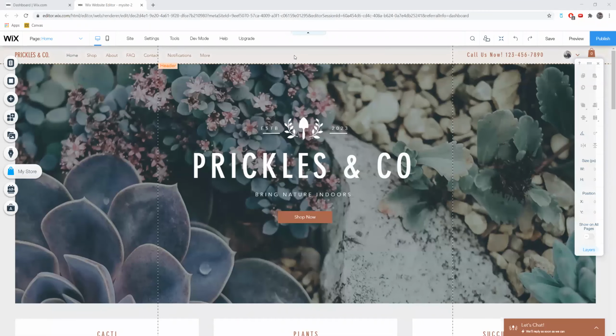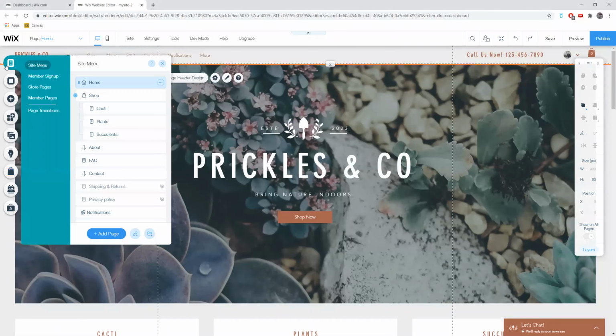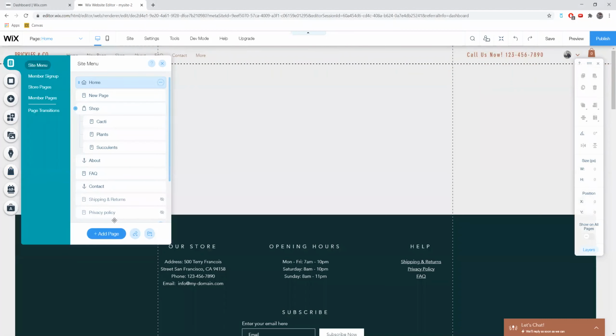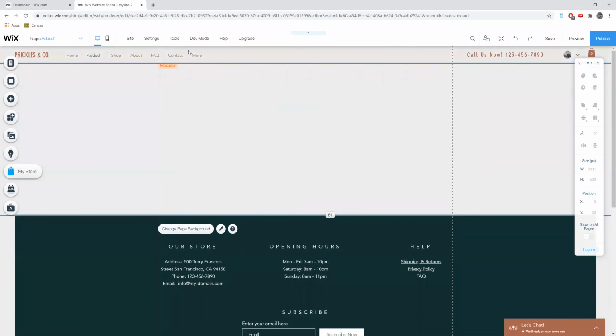Hi everyone, today I'll be going over how to add, remove, and edit pages and text in Wix. So in order to add our page, we go to the left bubble icons over here. You click menus and pages, and then you click the add page button. It'll ask you to input a name. For now, I'll call it added one. There we go. And now we have a new blank page.